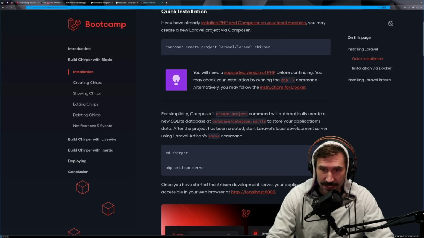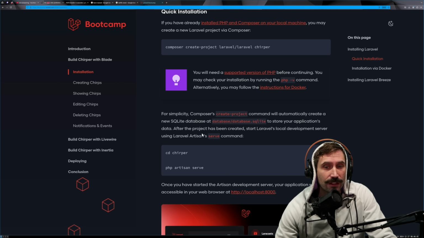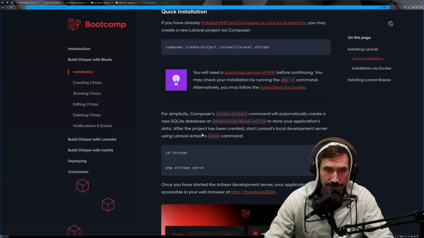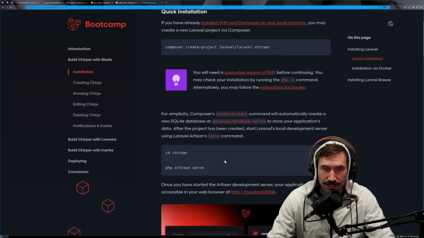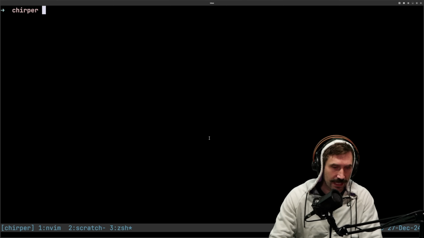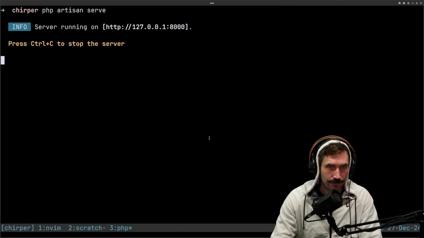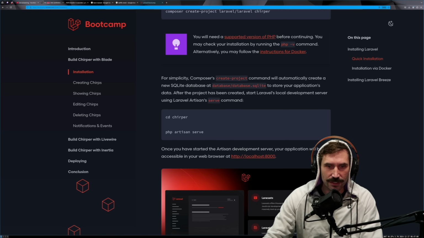At database SQLite to store your application's data. After the project has been created, start Laravel's local development server using the Laravel php artisan serve command. Okay, so I do php artisan serve. Okay, let's try that. php artisan serve. Cool, I got it.